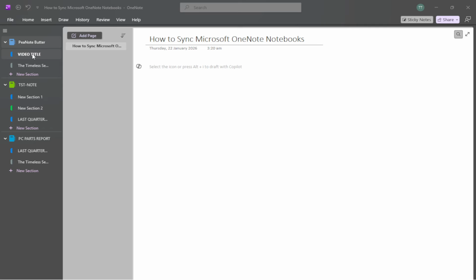If you happen to go offline, don't worry. Your edits are saved locally and will sync the next time you're online. For the smoothest experience, use the same account across all your devices and give the app a little time to finish uploading after big edits or large images.